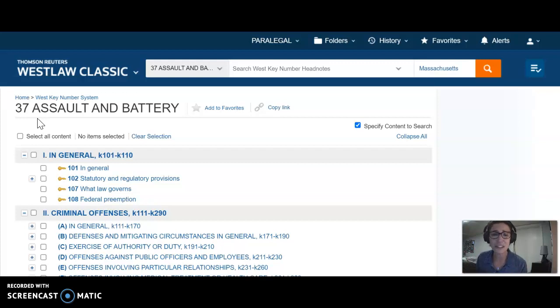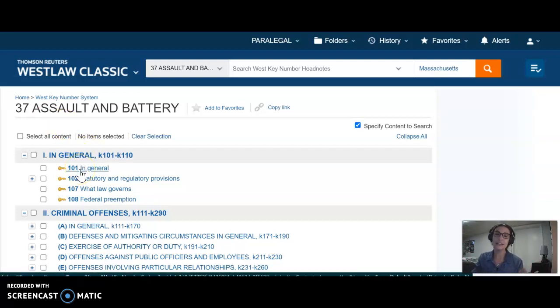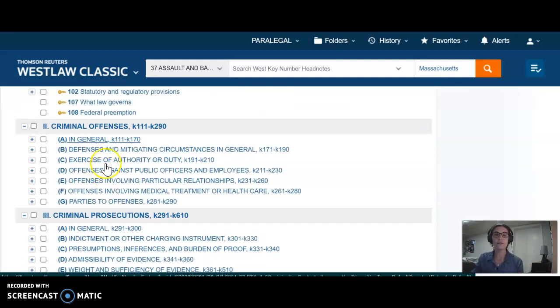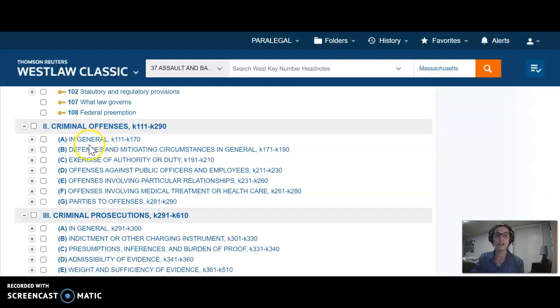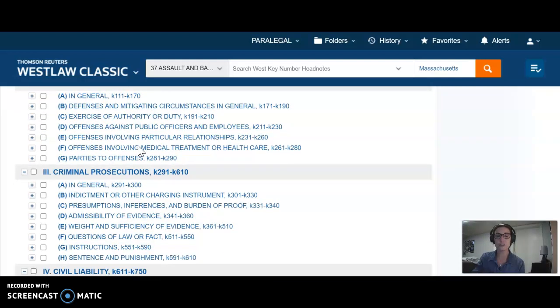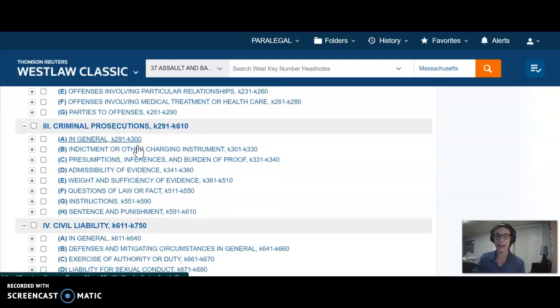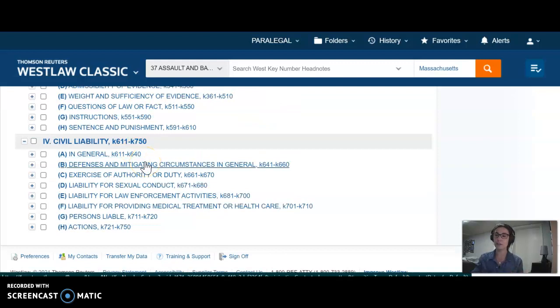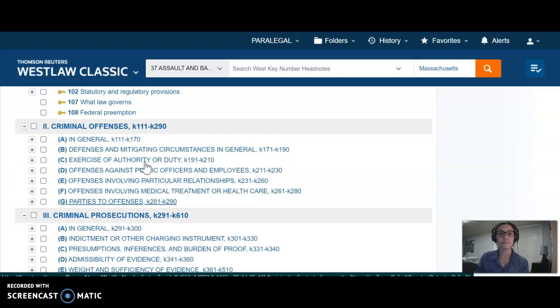But even something like assault and battery is a massive topic. So you can see that each little key is a subtopic. In general, what law governs. Here are all the key numbers that relate to cases involving criminal offenses, criminal prosecutions, and then a whole section on civil liability for assault and battery as well. So let's say I'm looking at cases involving assault and battery in, I don't know, like in general.